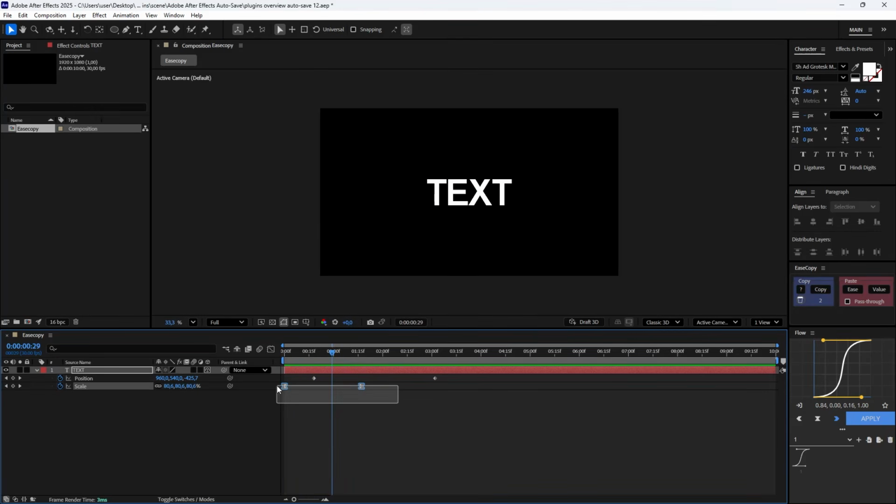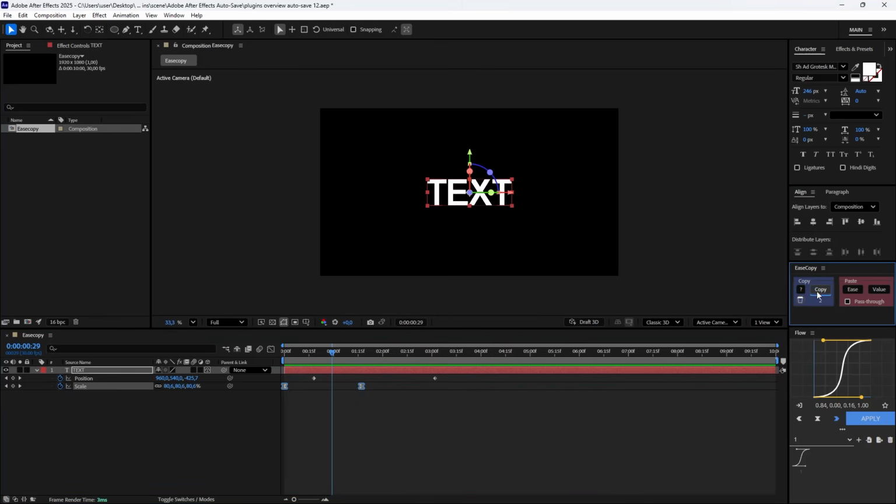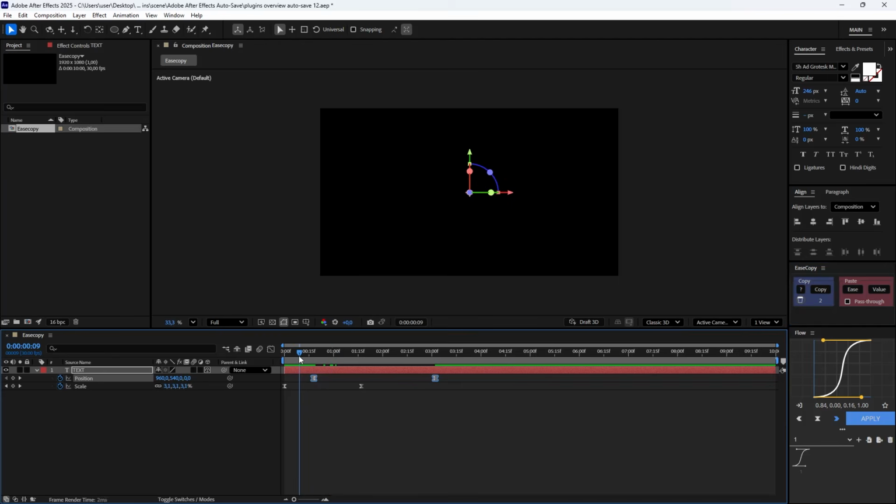And with the EaseCopy tool, we don't need to create a second speed graph manually. Simply select scale keys and click on copy. Select Z position keys and click on ease. That's it. Hundreds of hours of work in After Effects is saved.